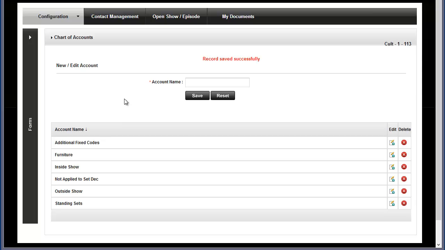Also, when you make an expense, such as a check request or a purchase order, there's the same field on those forms, and you can choose the account, and then that expense is assigned to that account. At the end of the episode or at the end of the show, you generate a report that's a balance sheet that shows your budgeted expense and your actual expenses and how much you went over or under in that account. If you don't want to use the chart of accounts, you don't have to.